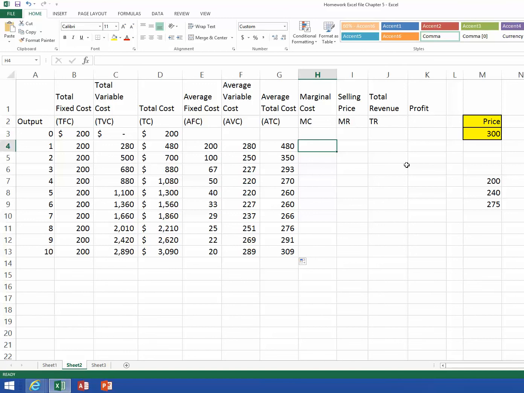So I'm just going to do my equal sign again. And again, here I'm looking at my total cost, right? So I just want the difference between, again, the total cost for making nothing is 200. The total cost for making one unit of output is 480. What's the difference between these two?